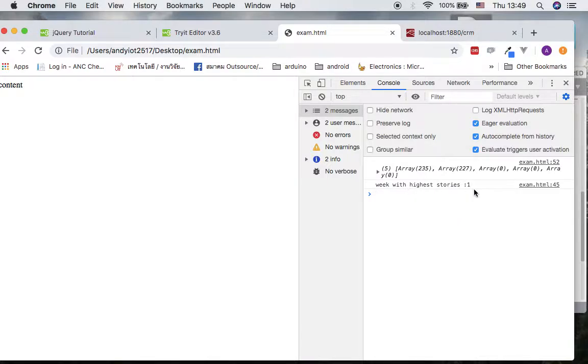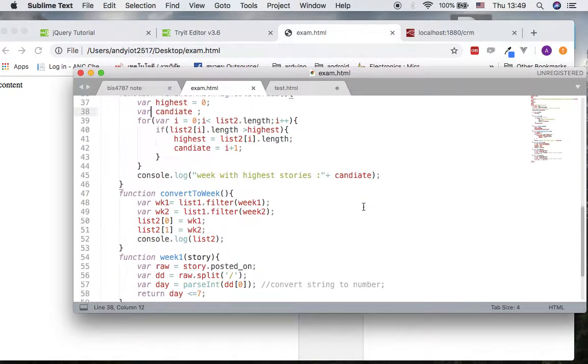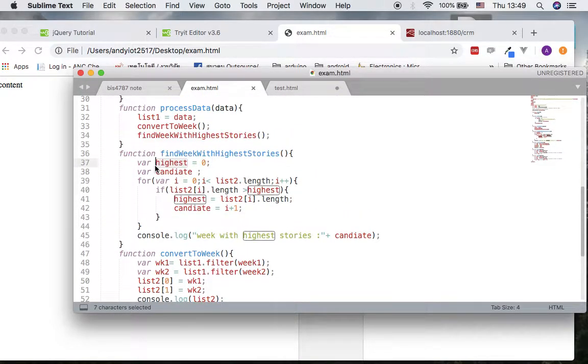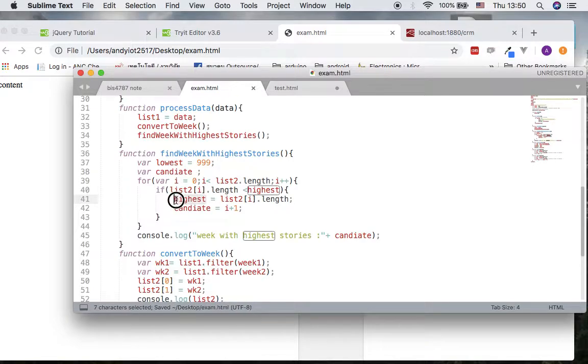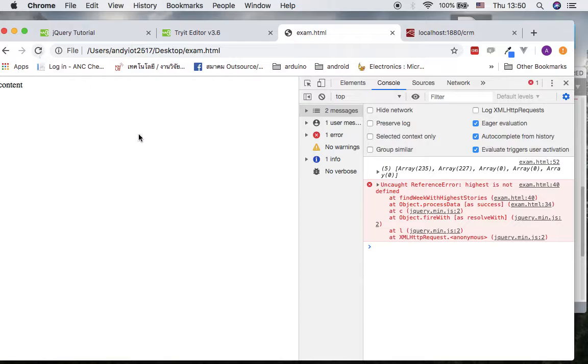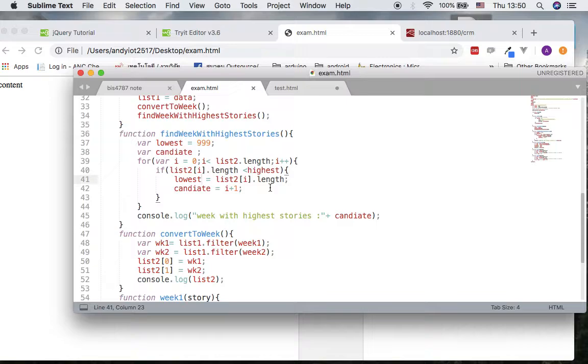is number 1. Okay, now if you want to find the lowest, we just have to do this. Replace this with lowest with a big number like 199, and we change this sign from greater than to less than. Okay, and with highest now becoming lowest, refresh it. Highest is not there. Okay, let me check. The reason for that is because this one is supposed to be lowest, not highest anymore.